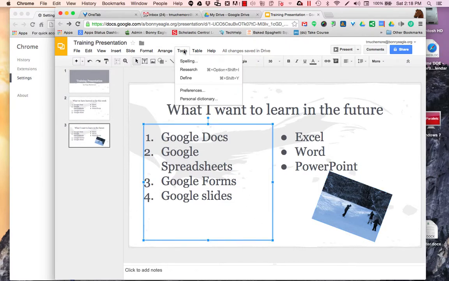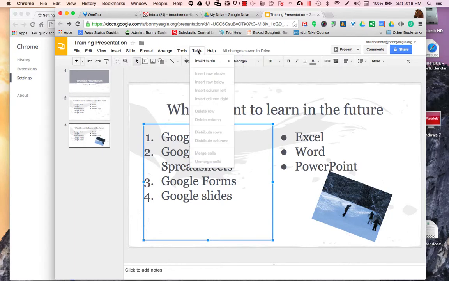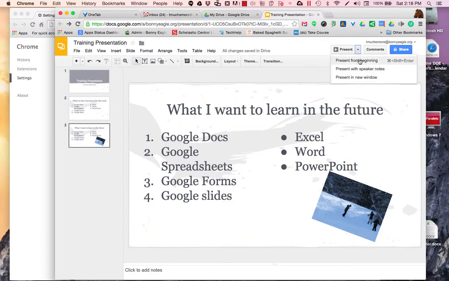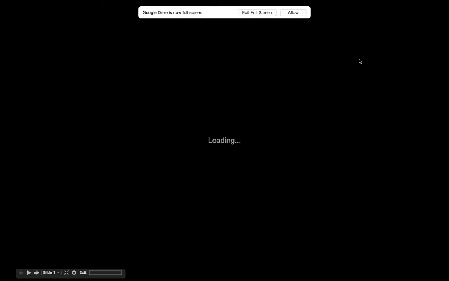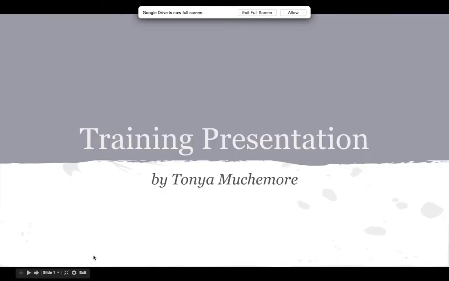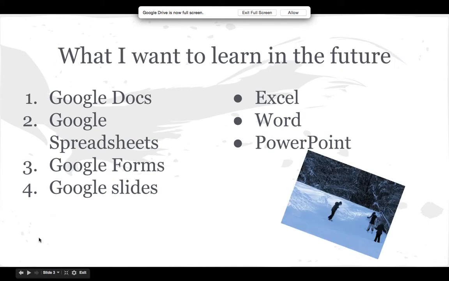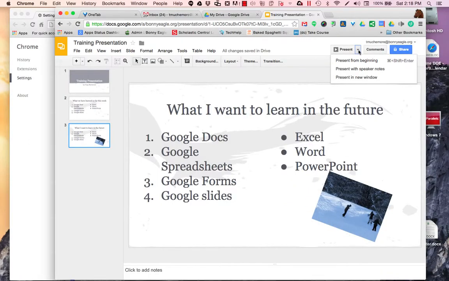Under Tools, you have your Spelling, Research, Define. And you can insert a table, and here's your help. Now under Present, you have Present from the beginning. So you can click on Present from the beginning. It's going to take you to the first slide. And it's going to show you what your presentation looks like so far. So I can exit full screen by clicking here or clicking Exit here. You can present with speaker notes, or you can present in a new window.